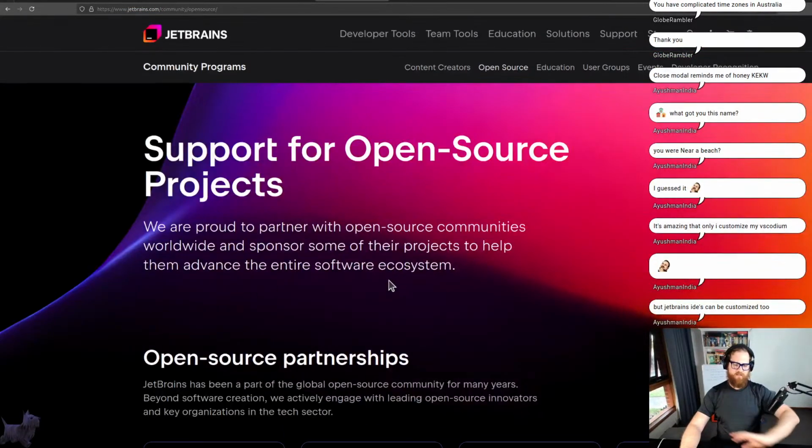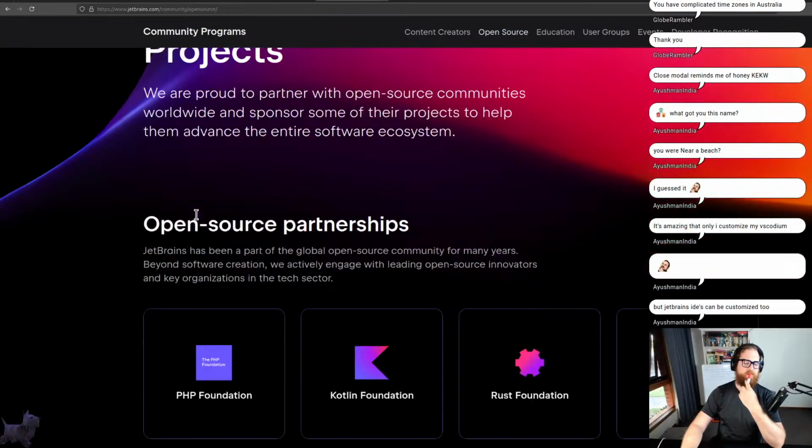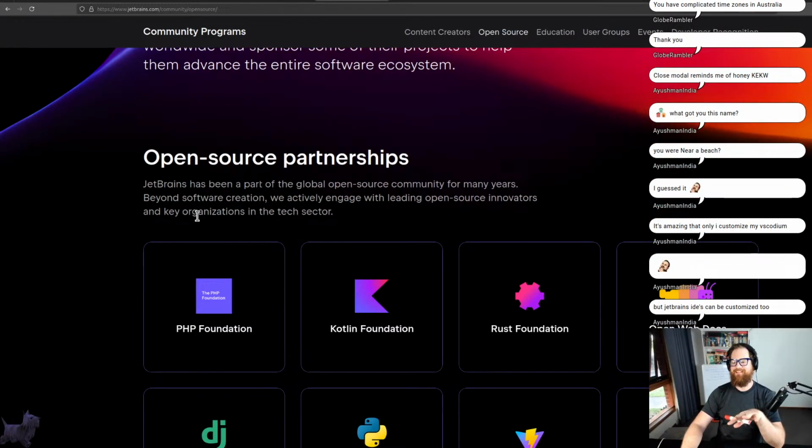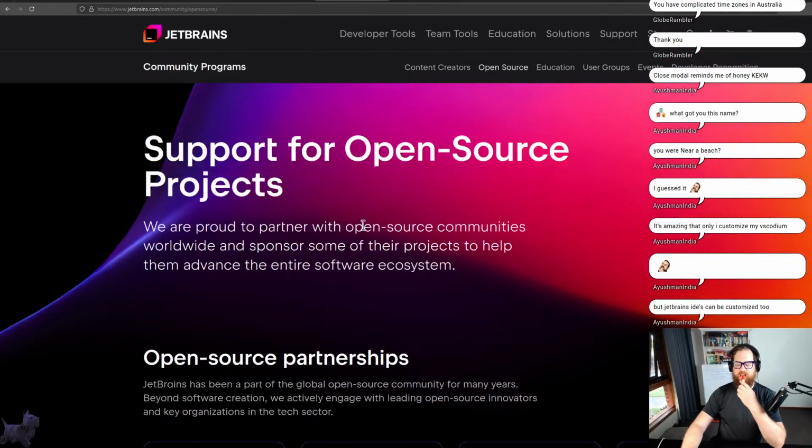They've recently changed their pricing and stuff like that. So these are the community programs. I'm not used to these pages. I haven't reread these pages. The JetBrains IDEs can be customized too. So yeah, I'm very vanilla with my stuff at the moment. I just don't have enough time to customize stuff to make it look how I want it to. And make me do some curls.